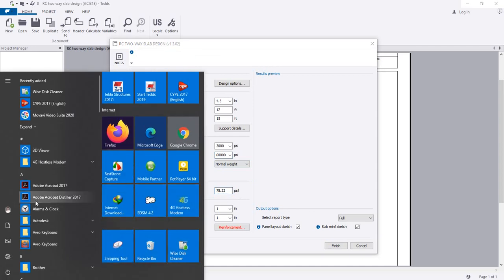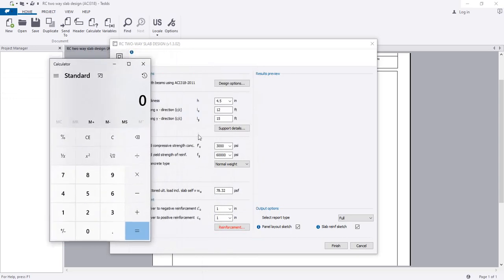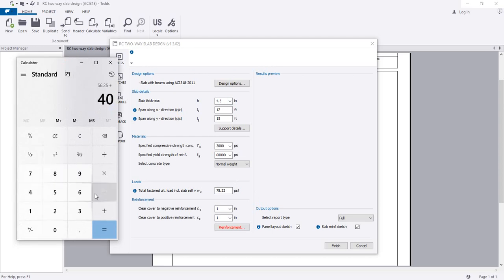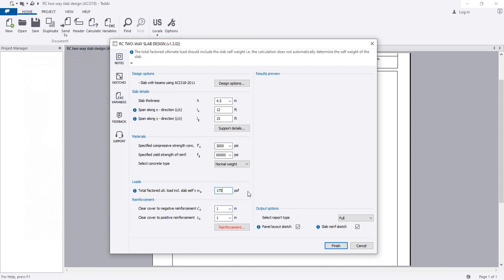Let me calculate that. If I open a calculator, as I have selected 4.5 inches, so 4.5 divided by 12, this is the thickness, into 1 into 150. So this is the self weight per square feet, 56.25. Then plus we'll consider the live load, consider 40 psf live load. Then floor finish, consider 25. And if you have any partition wall, then consider 50. So that gives 171. Okay, so we can consider 175, and you can add more loads or anything. So here it is.